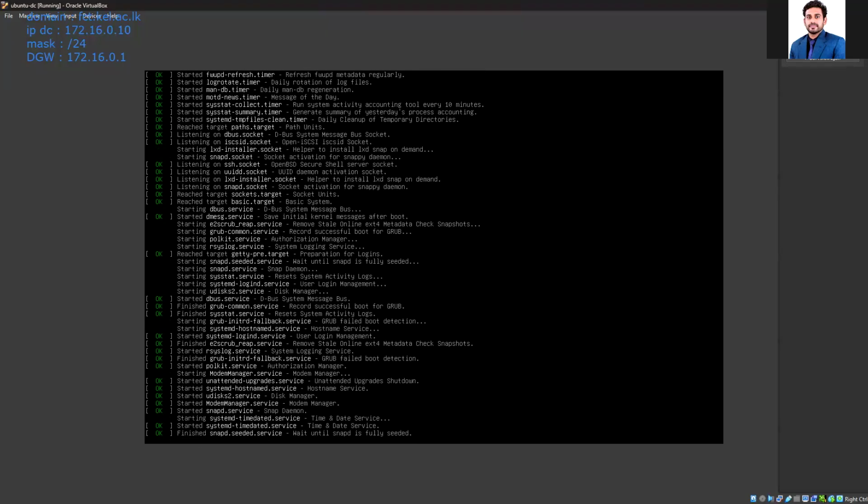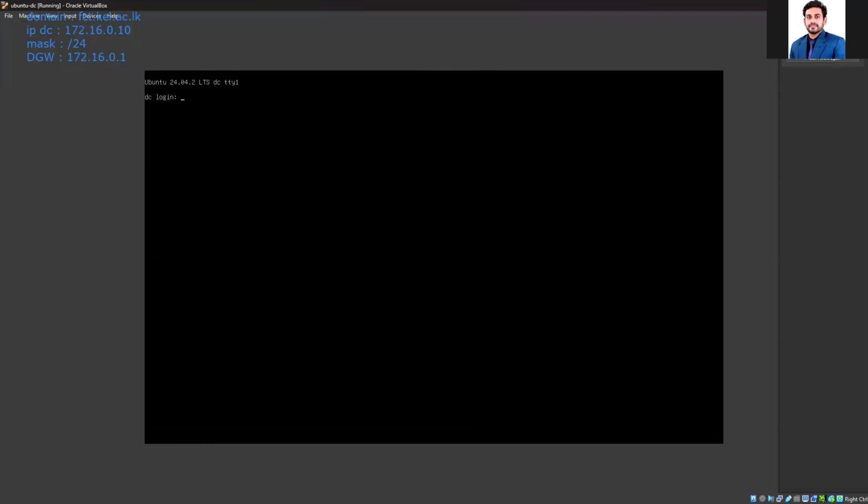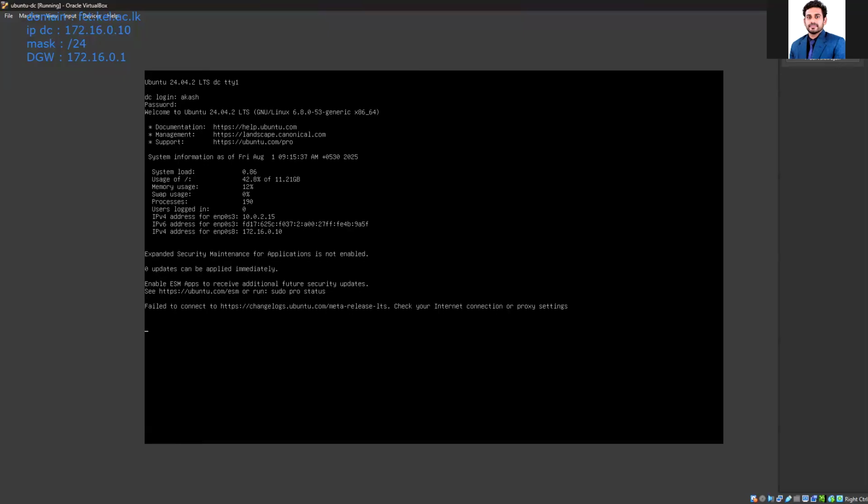So for the reboot, I'm not sure how long it will take. Oh no, it doesn't take a long time. So Akash 1, 2, 3, 4, right? I'll run the same command now. Now you can see I can see both interfaces, 172.16.0.10. Right, so our configuration is done from this end.